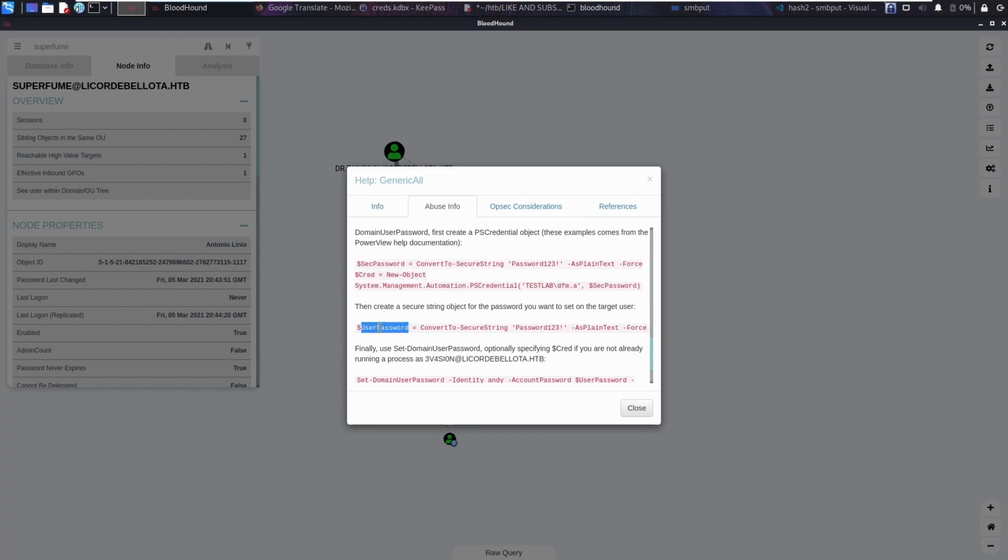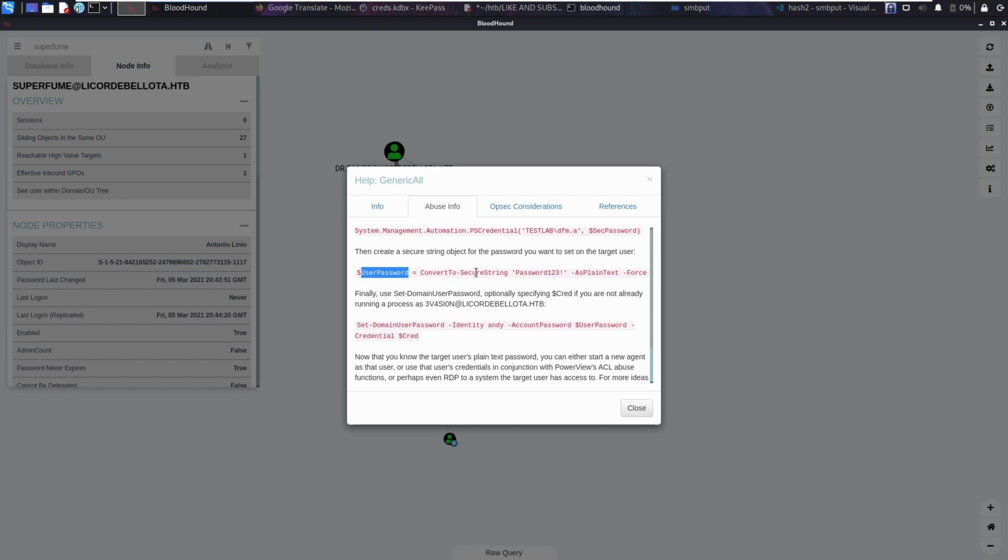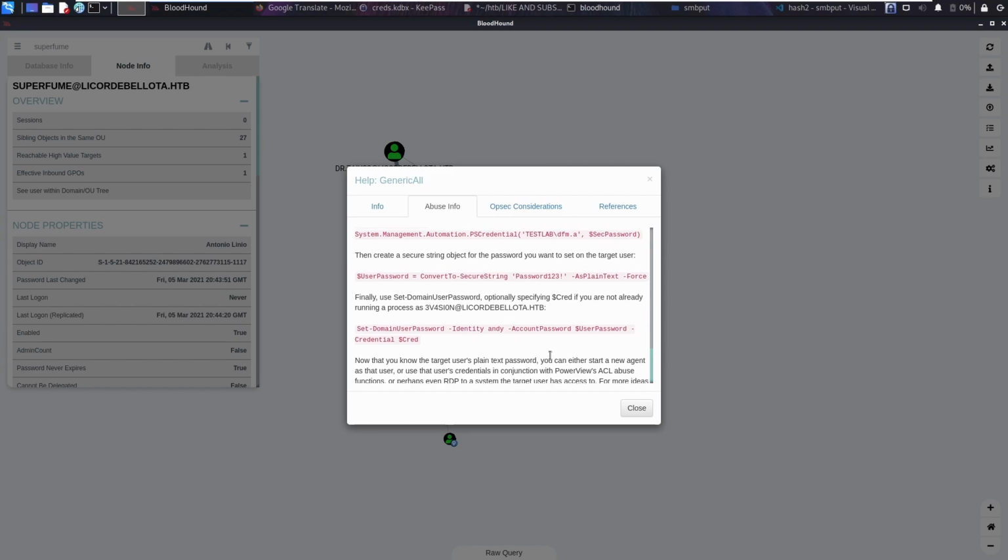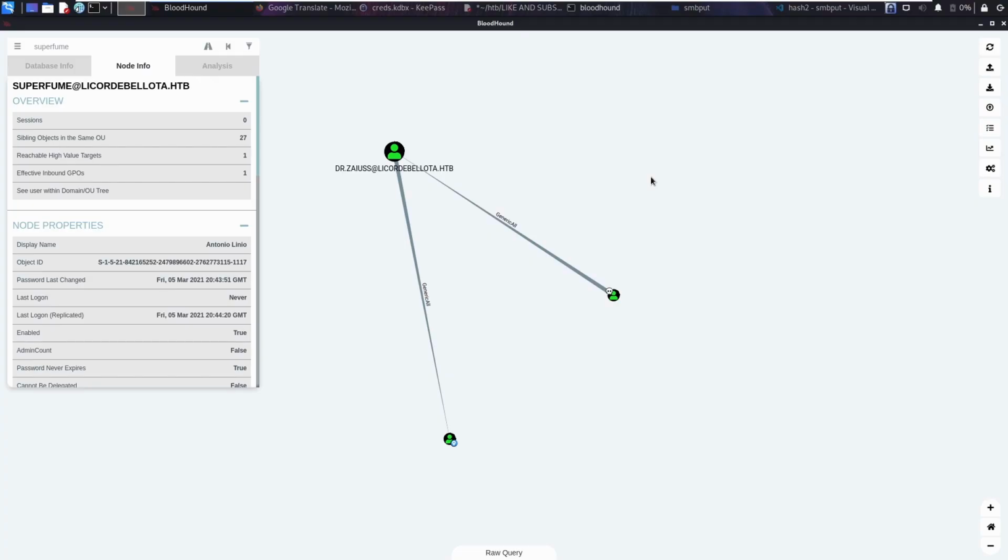We then create a secure user password. We have to do this via Windows. It used to be a secure string, and then we simply overwrite the password. So to summarize, our user evasion can change the password of DR.ZAIUS. Because we're already logged in as evasion, we don't need to do any credential stuff. But when we take over DR.ZAIUS, we will need to do that. But we'll talk about that later.